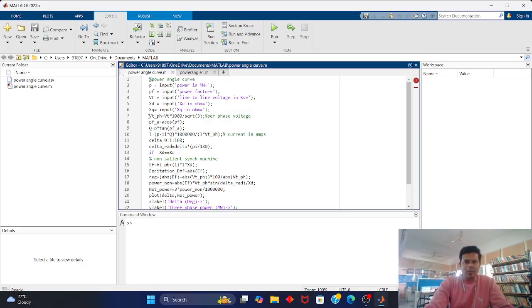So VT is the formula for the line to line voltage for a three phase, and power factor is equal to power factor underscore A is equal to acos of power factor, then close the bracket with a semicolon. So this is Q is equal to P into tan of power factor underscore A, then close the bracket with a semicolon. Then this is I, which is the current in amperes, and delta. You have to write delta is equal to 0 colon 1 colon 180 semicolon. So delta in radians is equal to delta into open the bracket pi divided by 180 close the bracket with a semicolon.